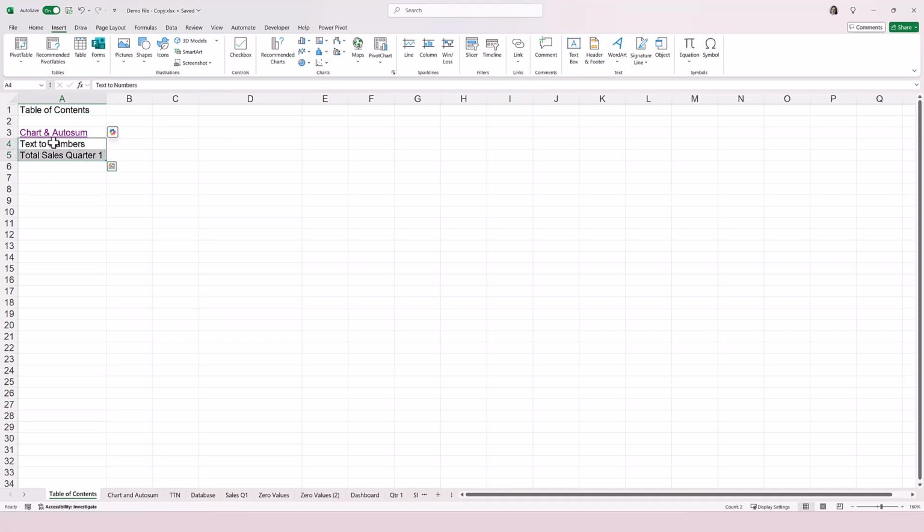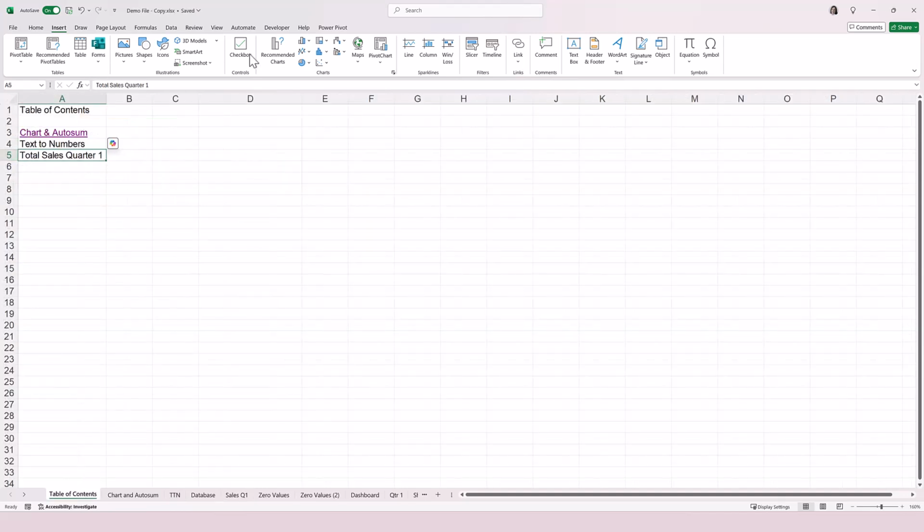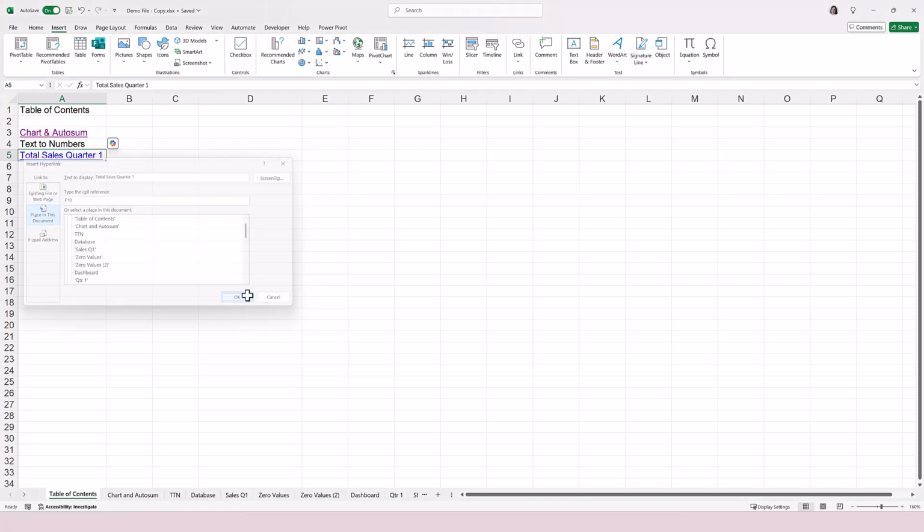Now you'd repeat the process with text and numbers to do that to that particular worksheet. But what I'm going to do here is link to total sales on Q1. So here's our Q1 tab, and this is our total sales figure. So what I'm going to do is create a hyperlink that takes me exactly to this cell, and this cell is F10. So I'm going to click on table of contents, and I'm going to go to link, insert link. And in here I'm going to put F10 first of all, because that's the cell, and then we're going to go to sales Q1, and I'll click OK.